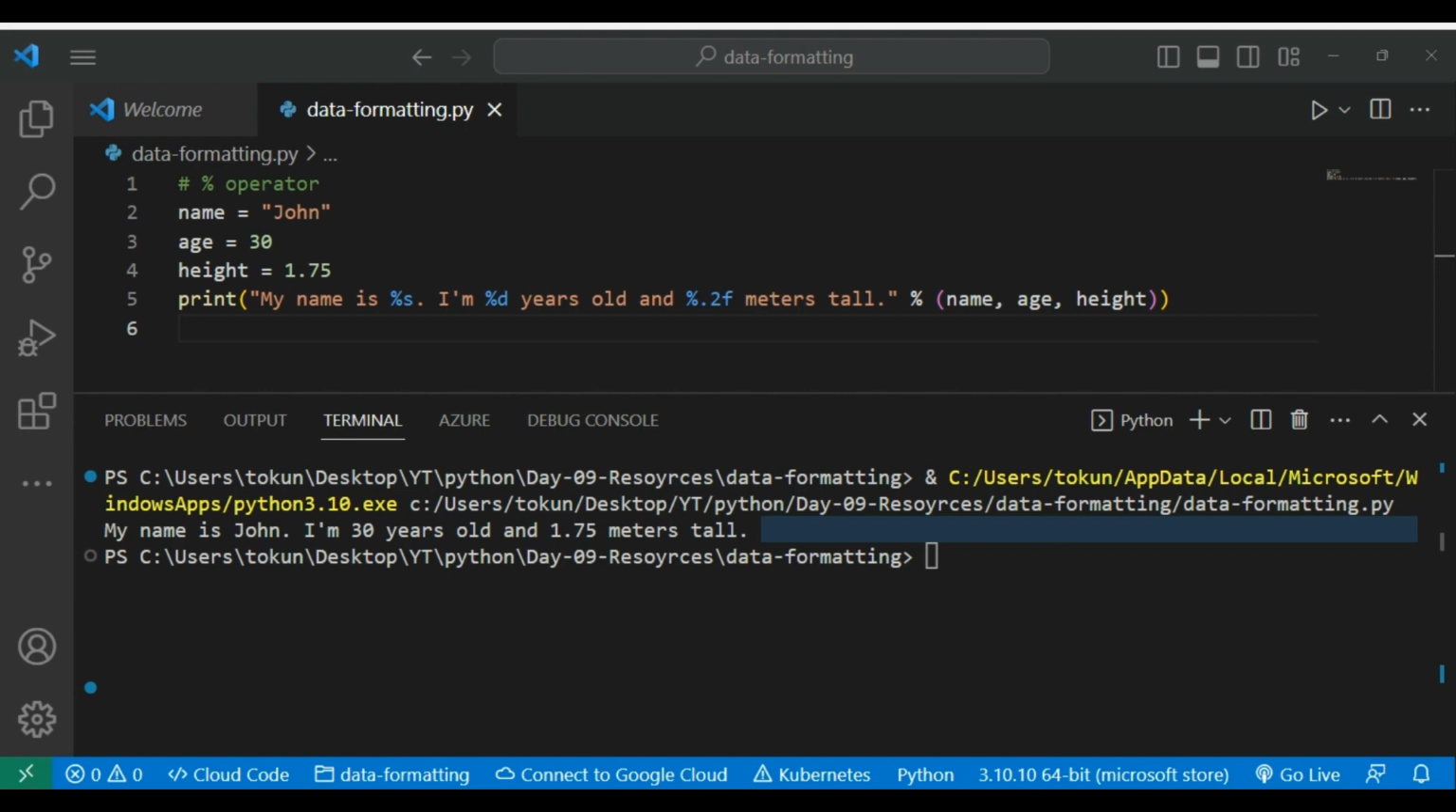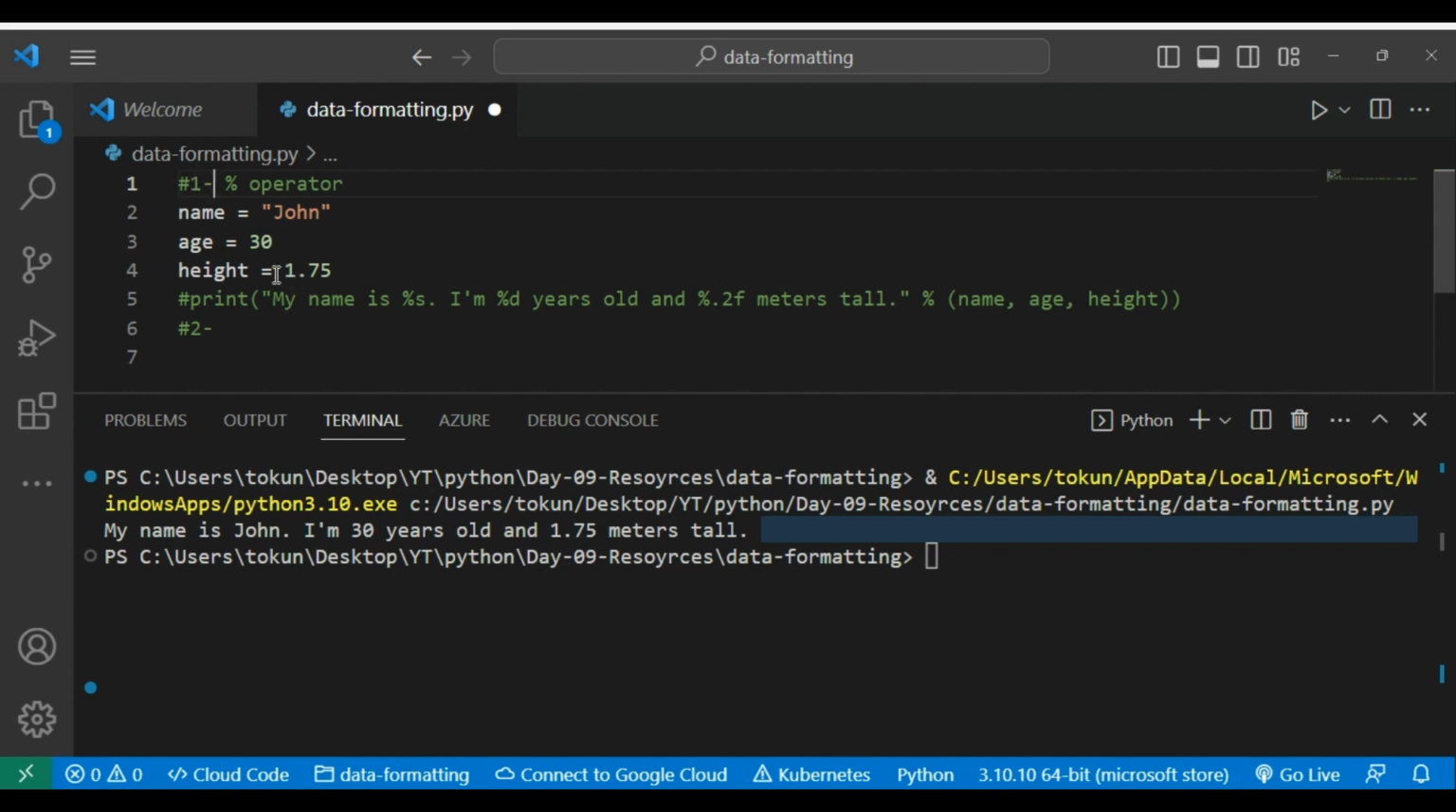Now let's say you want to format the same using str format. There is another option which is called str format. So the second one which we are going to talk about is str format. Let me comment this out and I will use the same sample data. This was number one, and number two is str format.